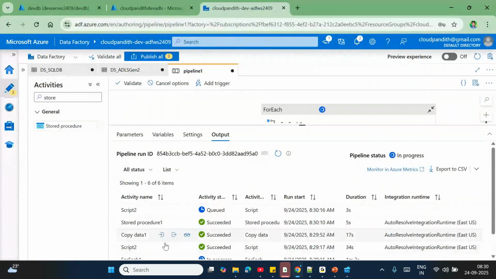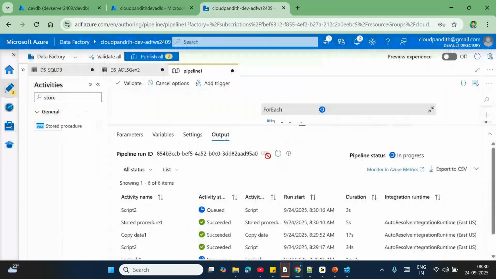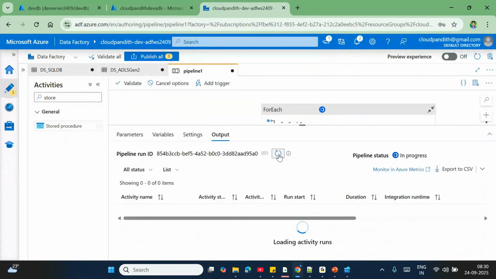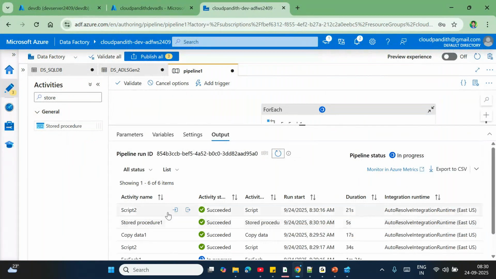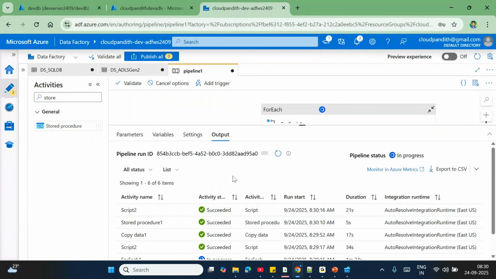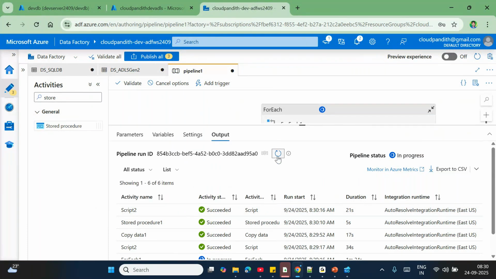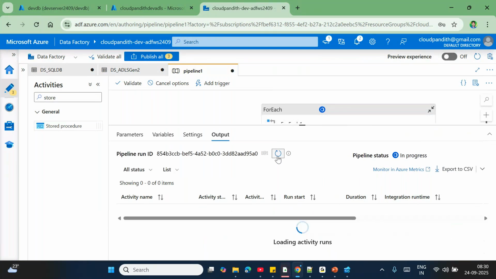See, stored procedure completed. How many records copied? Only one row is read. Script activity 2, basically what it is doing, team, it is select max of updated on TS from the product table. Now it is fetching the max value from the product table. What is the max value it fetched? 2025-06-06. So this is going to be updated in our config table after copy activity.